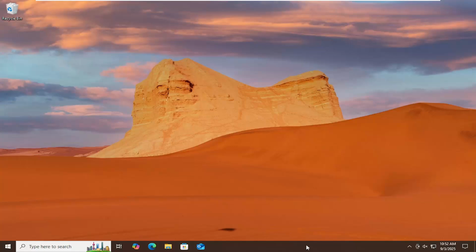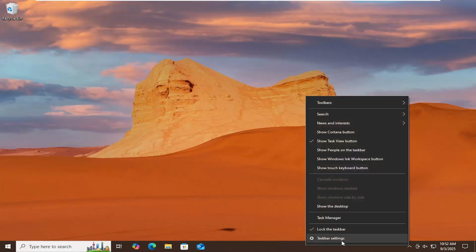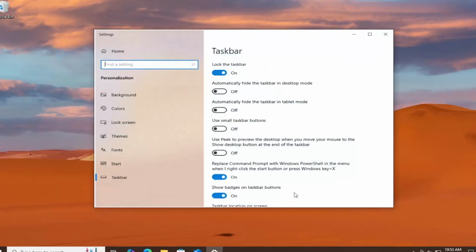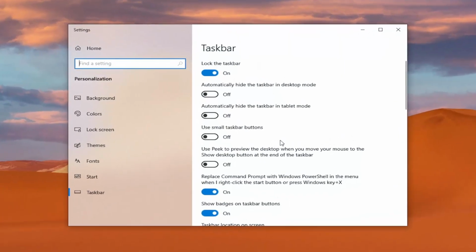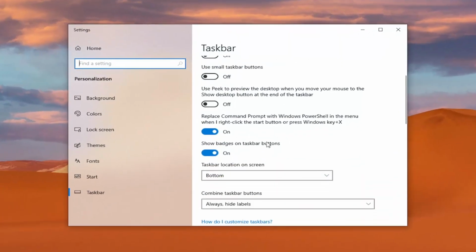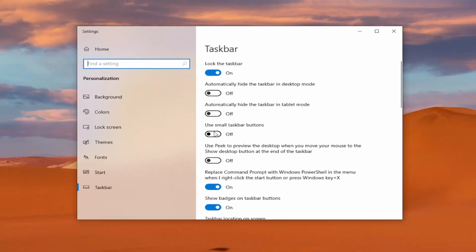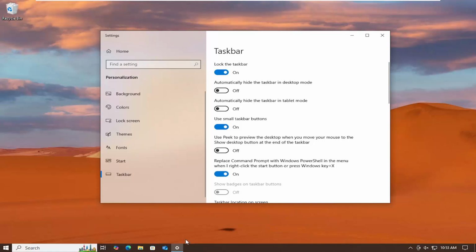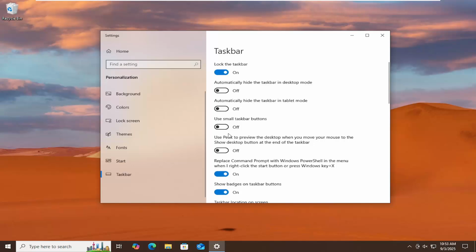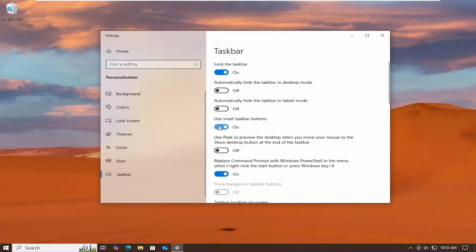So all you have to do is right click on the taskbar and select where it says taskbar settings. And then near the bottom of this panel on the right side, where it says use smaller taskbar buttons, go ahead and toggle that on if you want to use smaller buttons. And if you want to make them bigger, toggle that off, and that's all you have to do. So pretty straightforward process, guys.